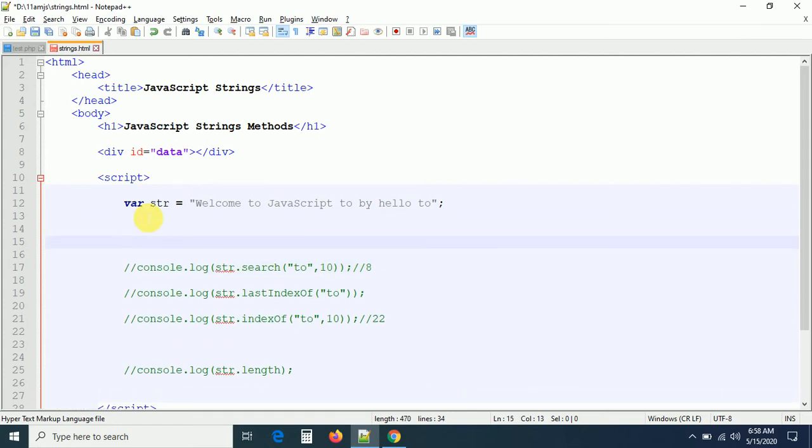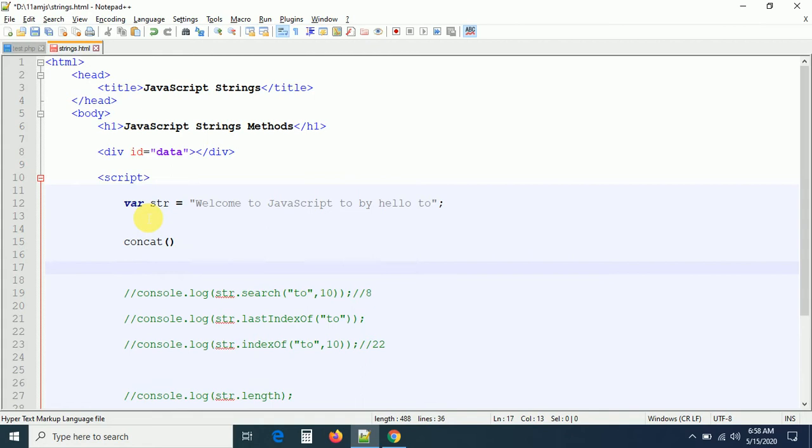Now we have another method called the concat method. This is a very important method, concatenation. We already know how we can concatenate. By using the plus operator also we can concatenate. If we apply the plus operator in between two strings, they are concatenated one by one. Let us see both ways of concatenating, by using the concat method as well as the plus operator.